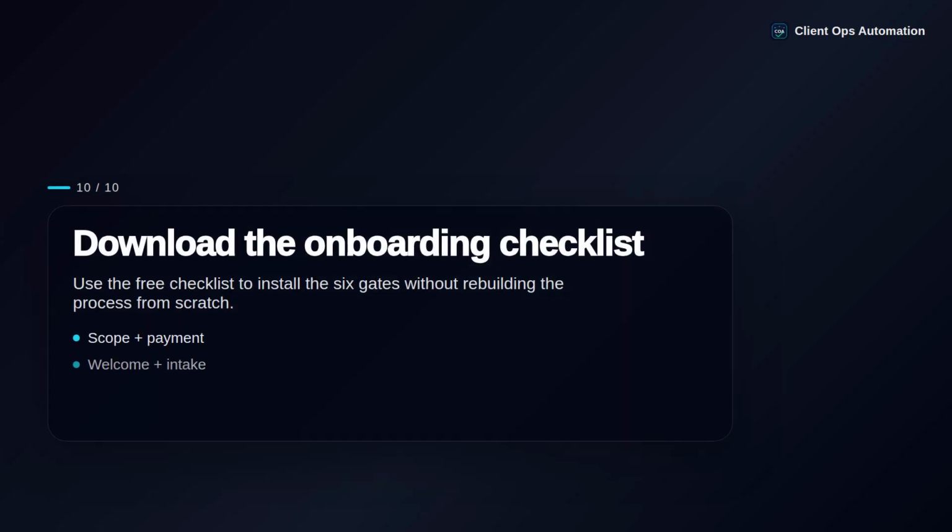So the client onboarding workflow is not a welcome email and a calendar link. It is a controlled handoff from a signed promise to a project that is ready to begin. Lock the scope. Confirm the payment condition. Send one clear welcome message. Collect only kickoff-critical information. Prepare the workspace. Then book a kickoff with an agenda and named owners.